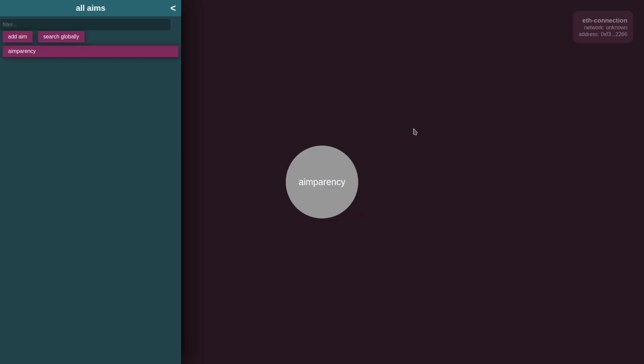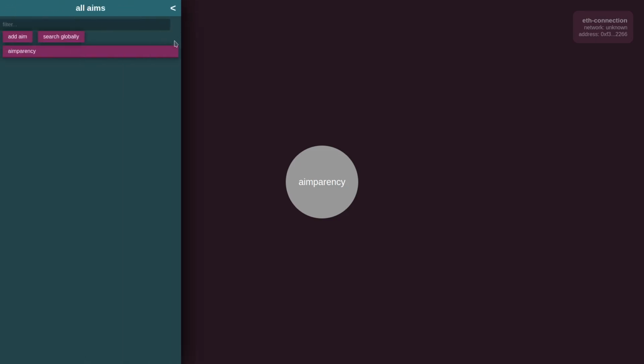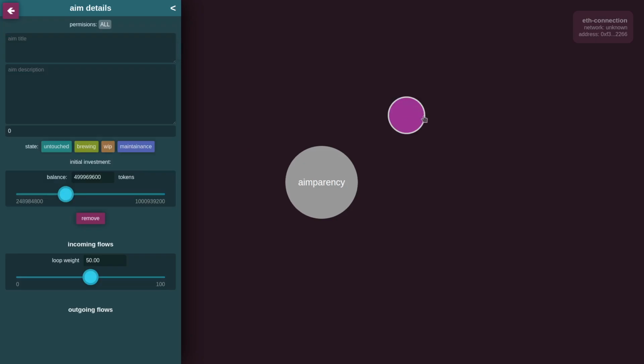Hey everyone, this is an update on the UI that I'm working on. On the right side you can see the map, and on the left side is a sidebar that you can show and hide. If you click on a free spot on the map, you can create a new aim.